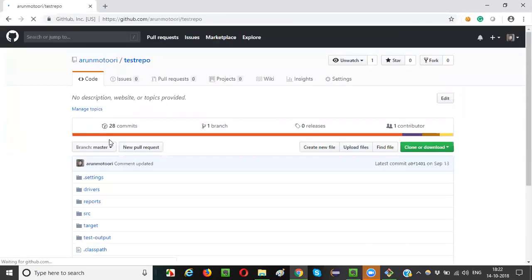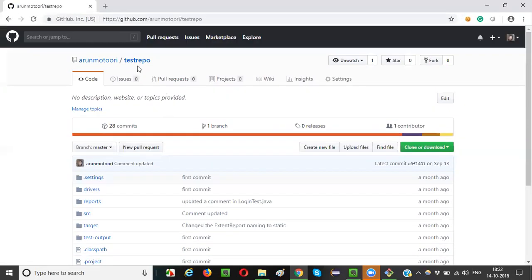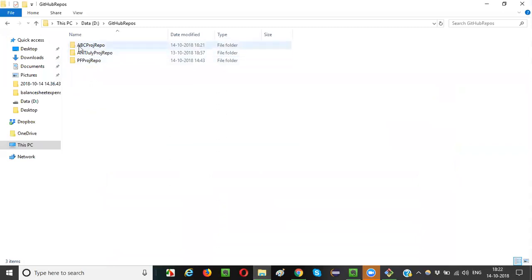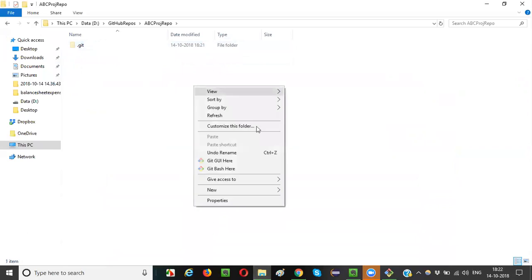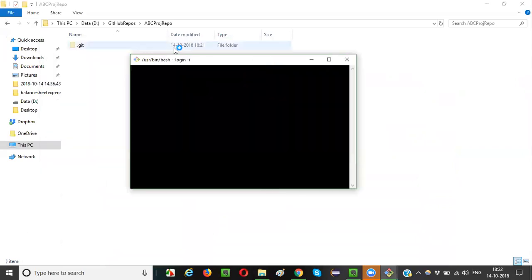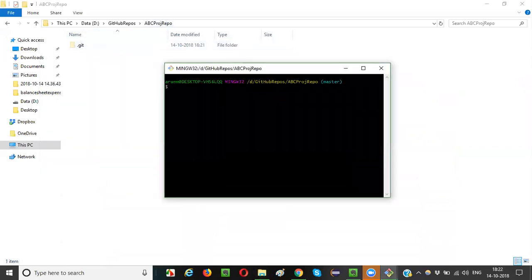Let's open this one. Is there any code also? Let's see. Yeah, it has some code. Test repo has some code. I want to clone this one. Cloning in the sense downloading, guys. I want to download this into my local machine. Fine. So this is a project which I have initialized with Git. In this folder I will right click, git bash here. Into this Git folder I will trigger the command git clone with the clone URL.